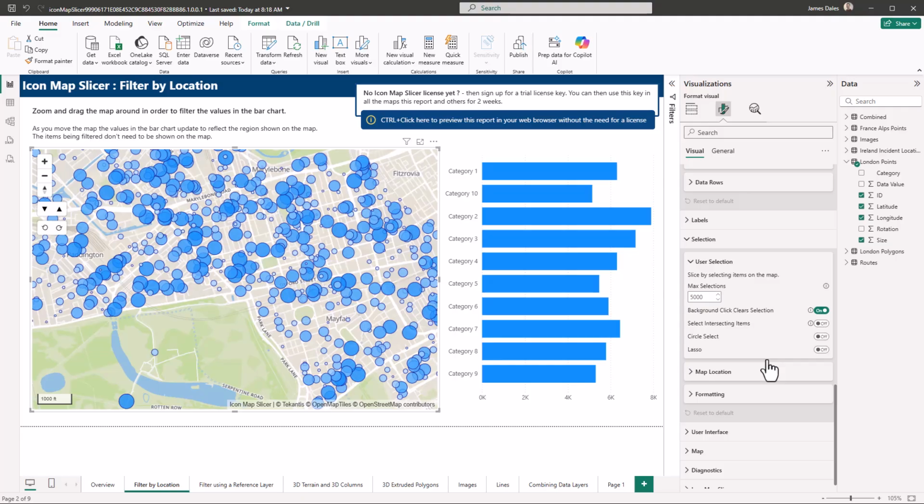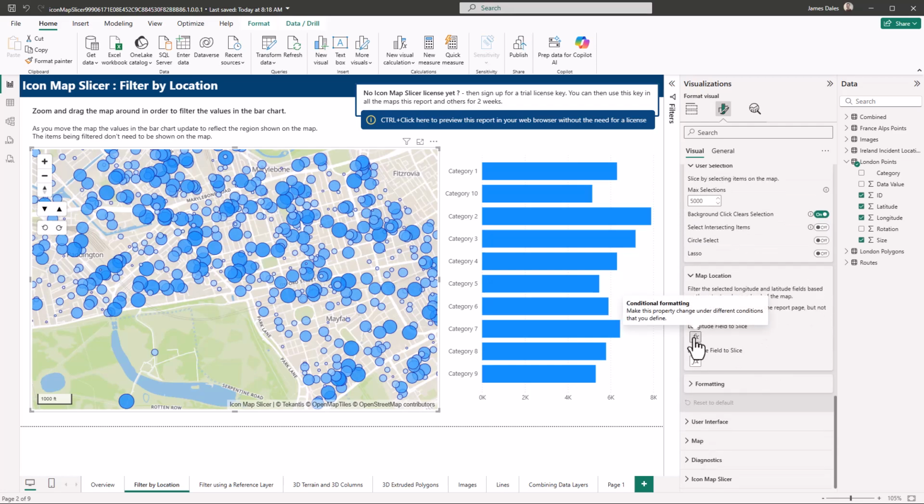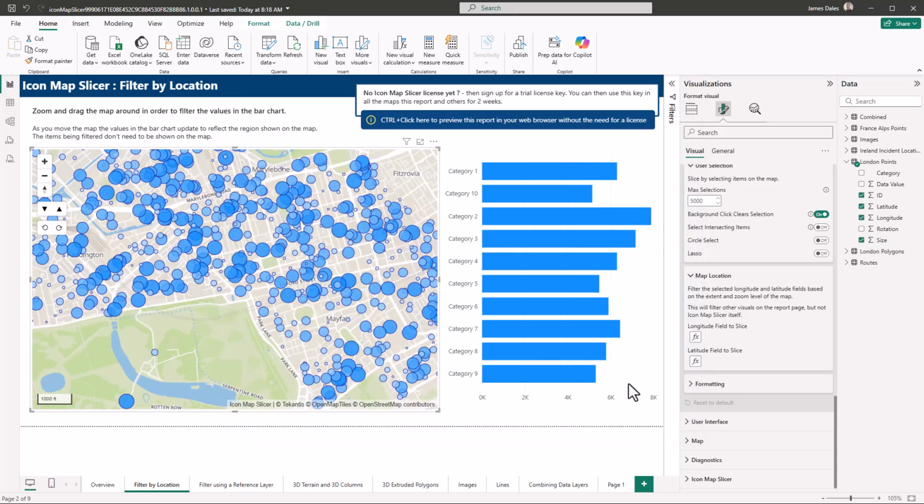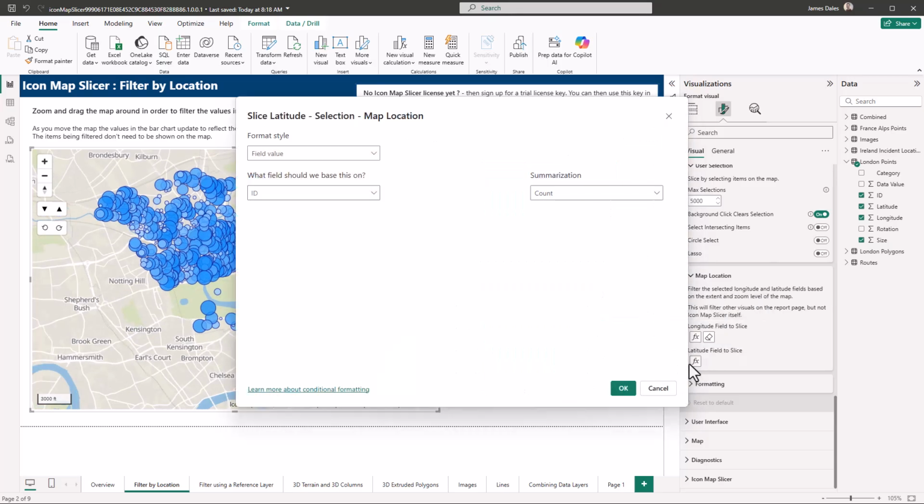is to be purely based on where we're looking at the map. So I'm going to choose in the selection area here, map location. And I'm going to pick the longitude and latitude fields here. They can be the same longitude and latitude fields as you're using to display data on the map, or they can be from a completely different table entirely.